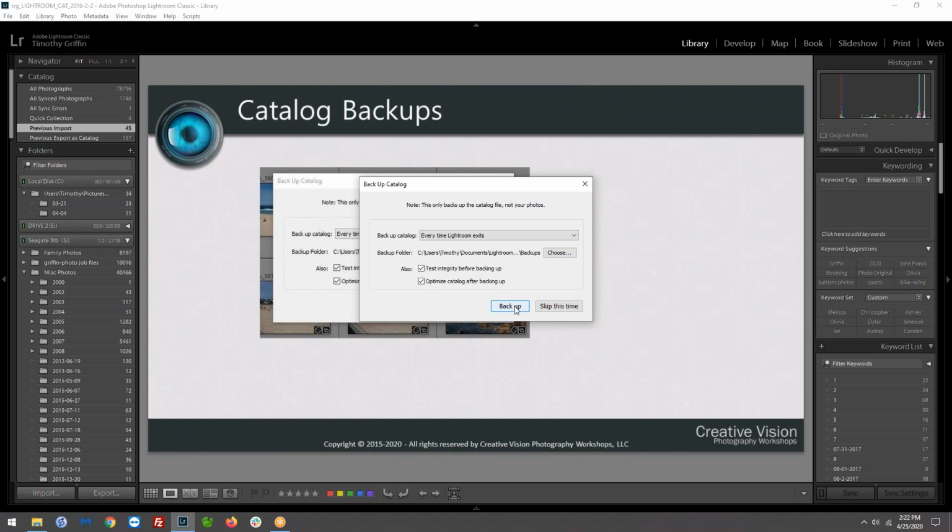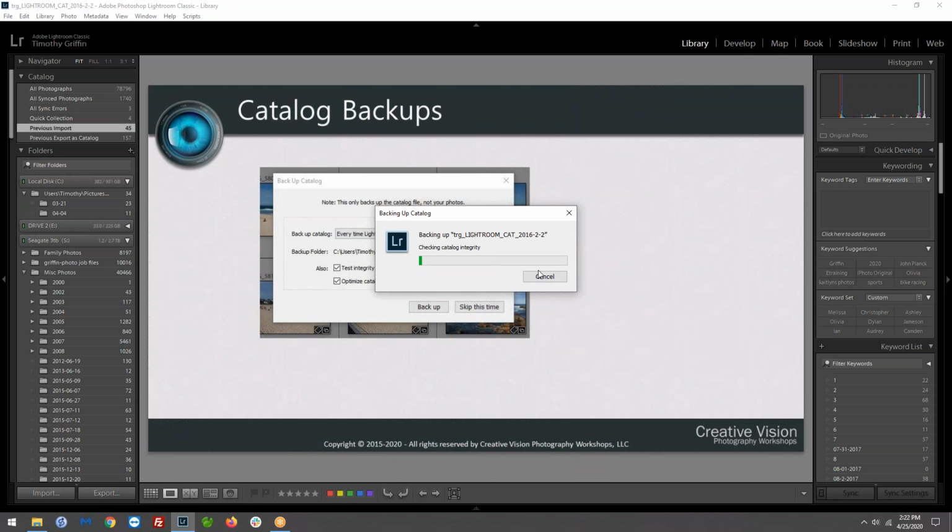So then once I say backup, it's going to perform the backup. And we'll see it's checking the integrity and such. I'm going to cancel that now because that's going to take a little bit. So let me exit out of here. It's going to let me.